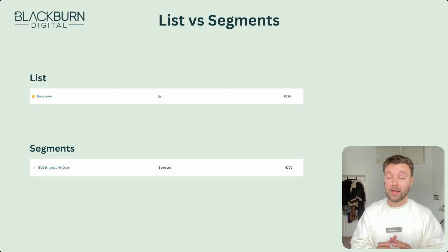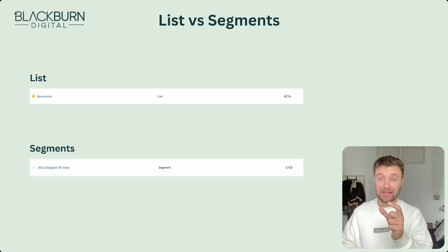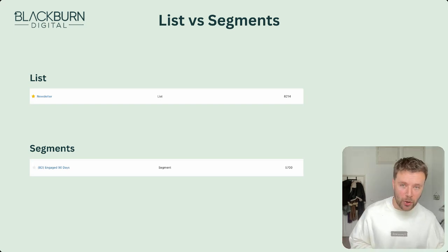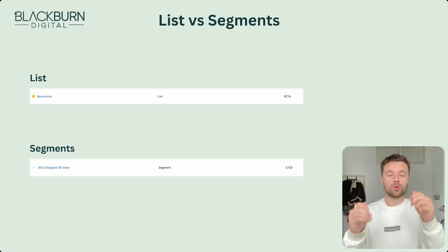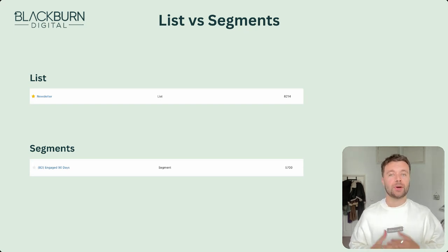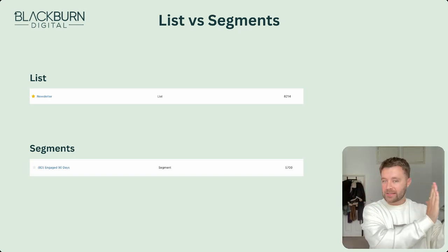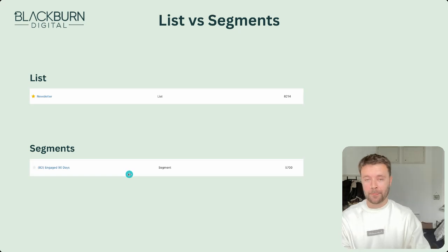And then a segment is basically a group of people from that list that match certain criteria, whether it's engagement, whether that they've purchased something, whether that they haven't engaged for a while. It's all taken from that top list. So as a hierarchy, you would have lists at the top, and then we would have loads of different segments under those lists depending on what we decide to choose to make.